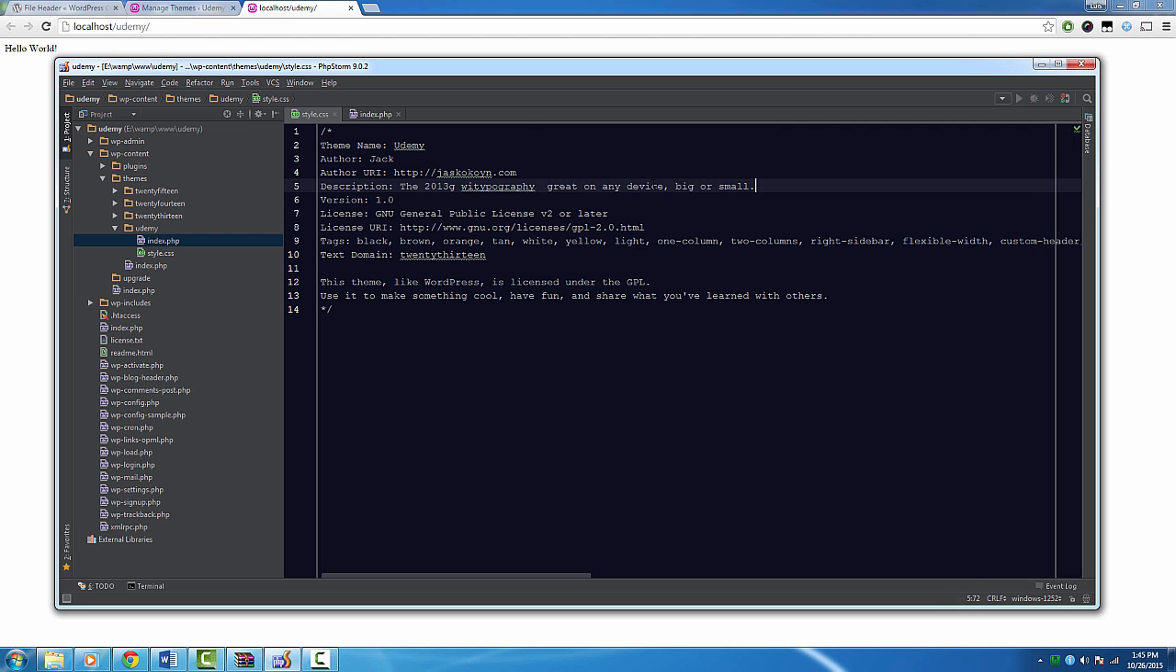The description is a brief summary about your theme. Let's set this to a simple bootstrap WordPress theme. The version is the current version of this theme. Since this is a brand new theme, we'll be setting this to 1.0. You can use whatever version schema you want. WordPress doesn't force you to stick to a certain version schema.